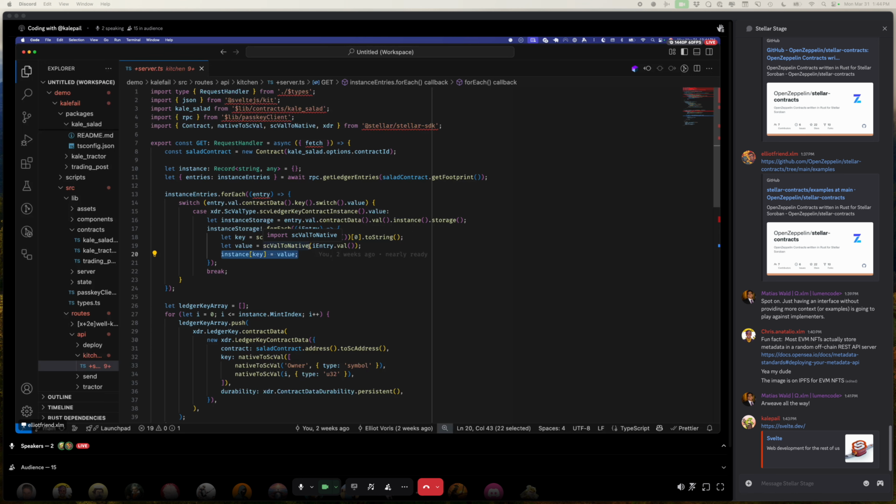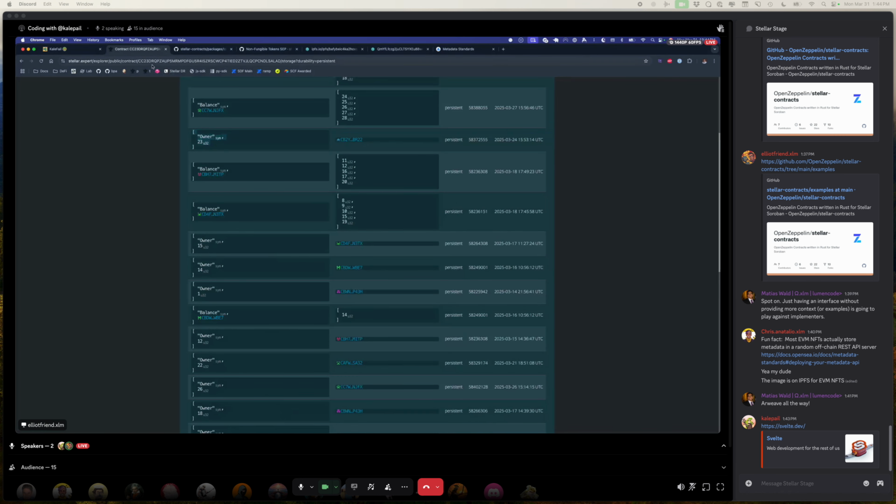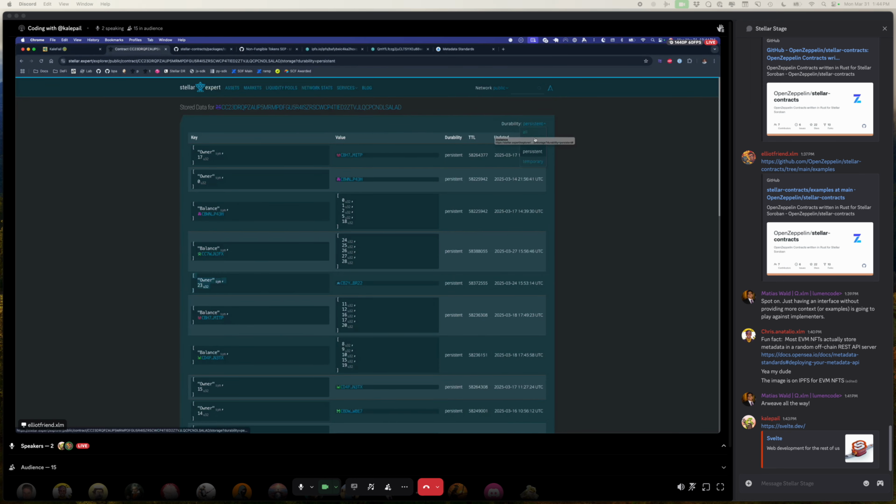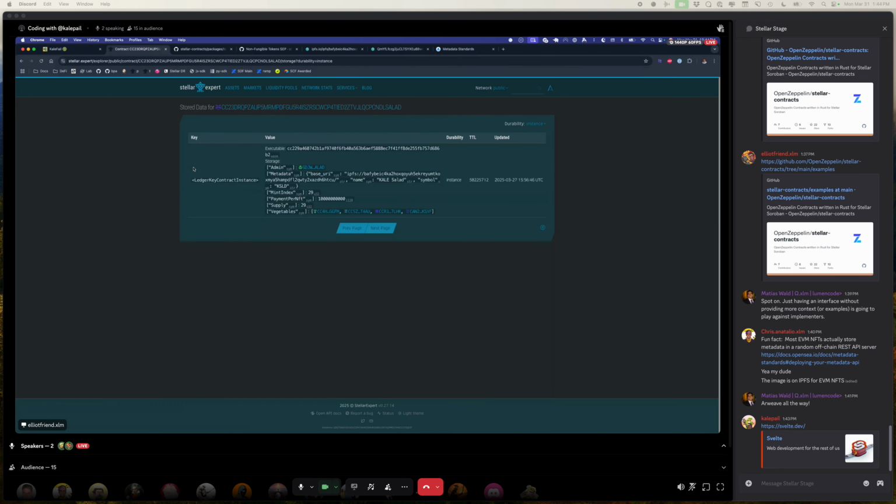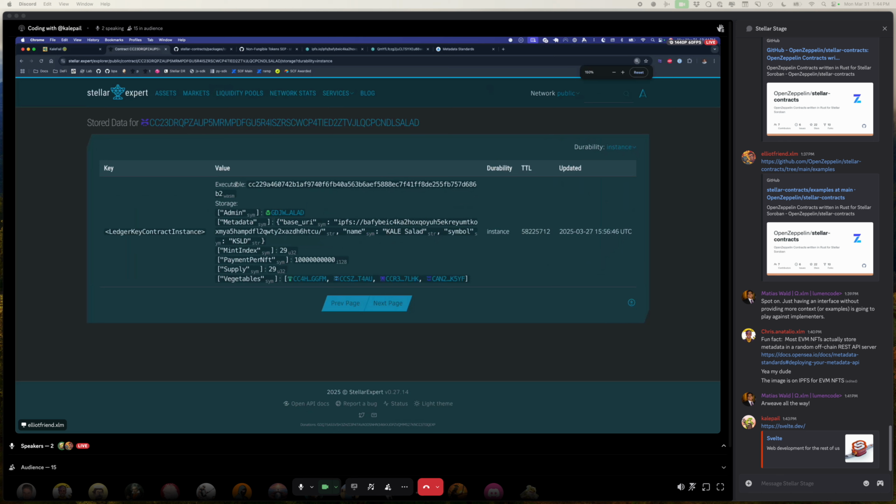So if you grab that contract ID and open that up in Stellar Expert, I just think it's super helpful for folks to visualize. So instance storage is basically a persistent entry that's just a map of keys and values.